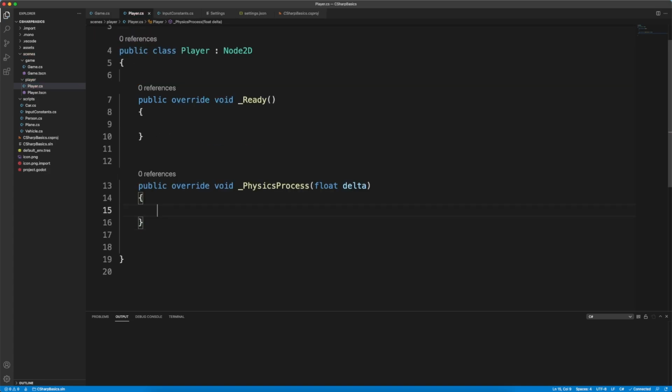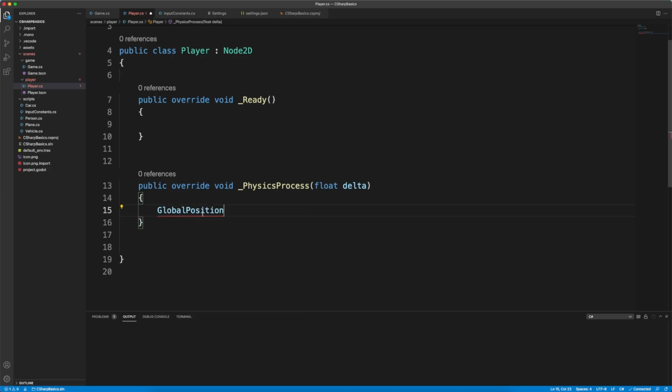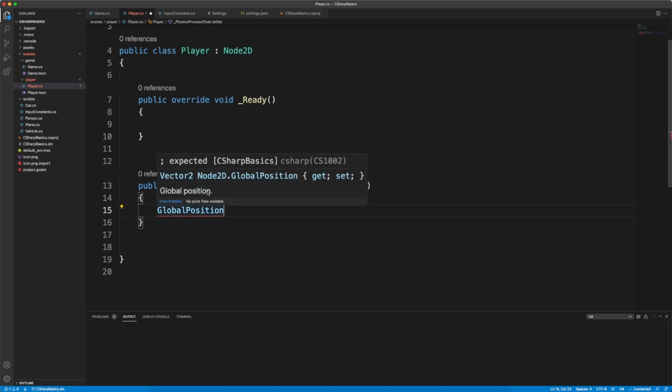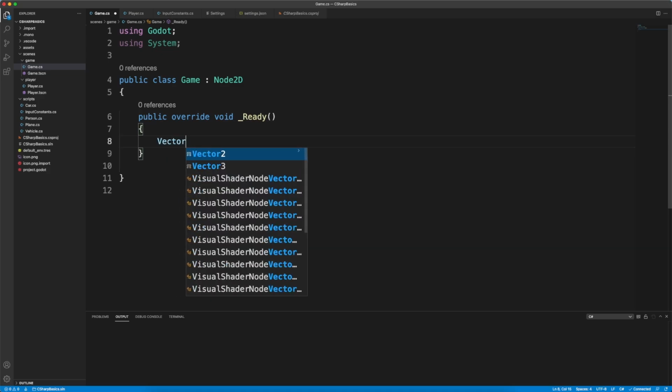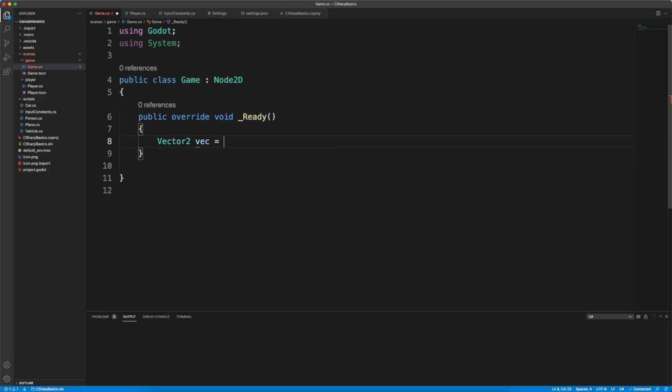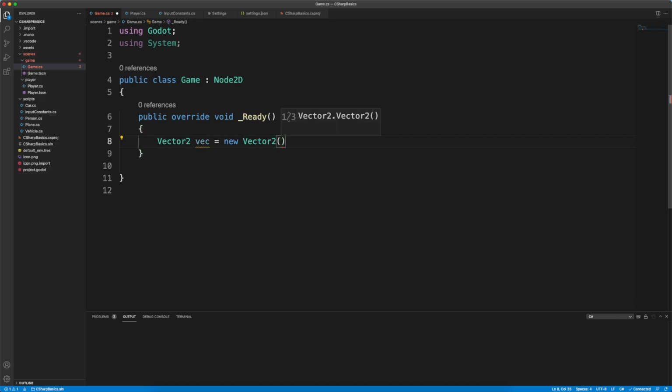So for now, let's simply move our player a bit. Every Node2D has a global position, which is a class called Vector2. And a Vector2 works just like in maths. So we have a Vector2 vector equals new Vector2, and in here you have two values. We have the x coordinate and the y coordinate.